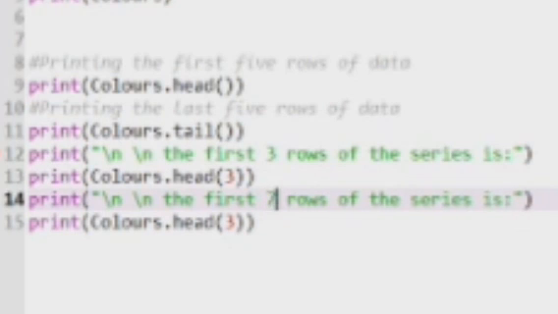What if we want to display, for example, 7 rows, the first 7 rows? So here you can see, by simply specifying the parameter inside the head function, now we are getting the output accordingly.